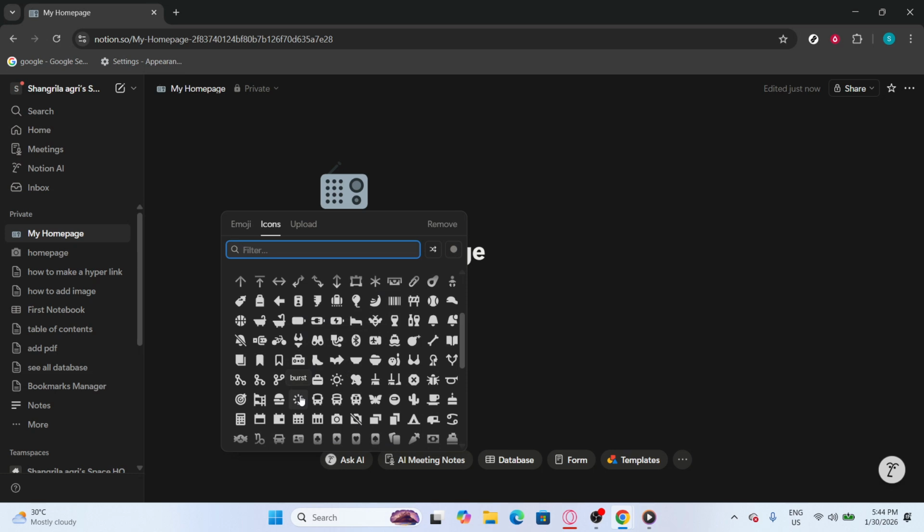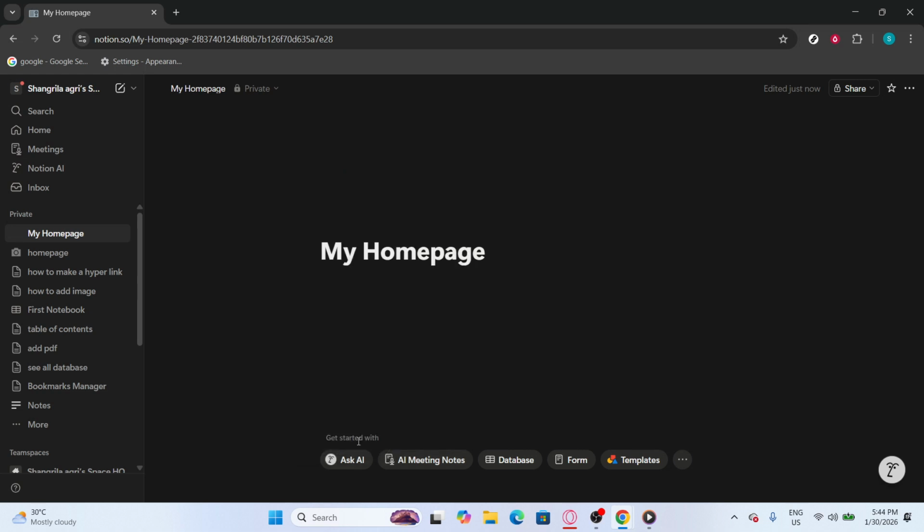After selecting an icon, you will have the option to choose a color for the icon. Click on the color selection area to see different color options. Choose a color that complements your page design and click on it to apply your selection.